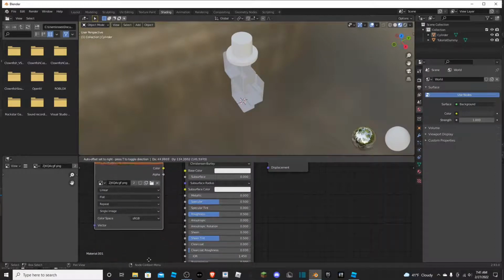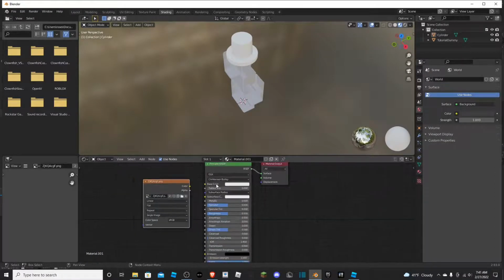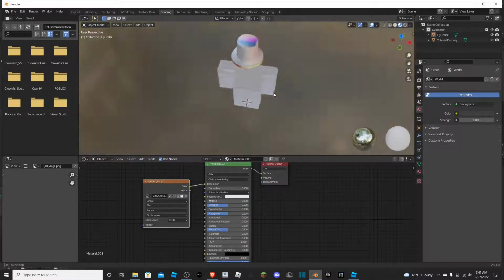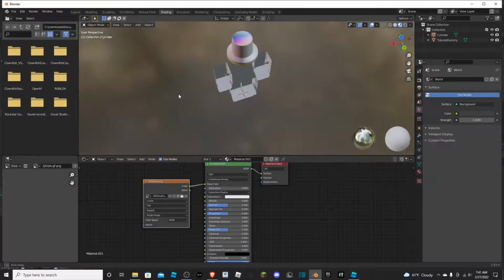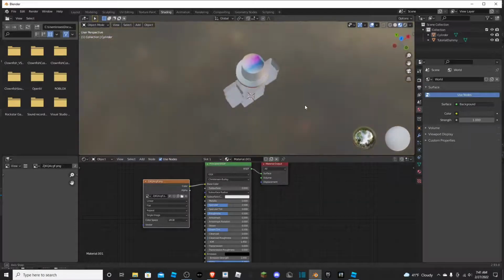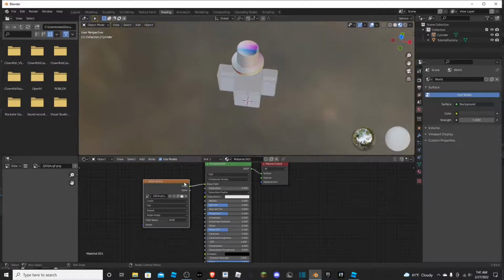Alright, so now we have our colors here. We can drag the color to base color. You see the little color node, and click on it, drag it, and connect it to base color. So now you can see we have a little rainbow hat type thing going on, but we're just going to fix that in a bit.